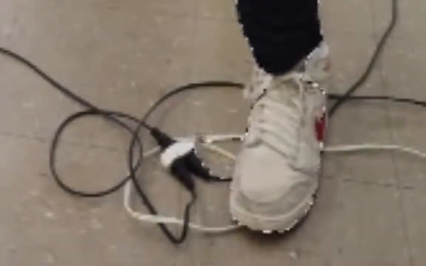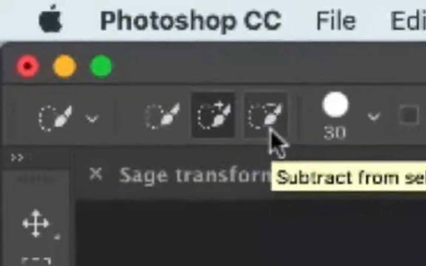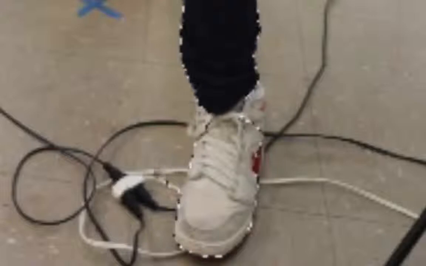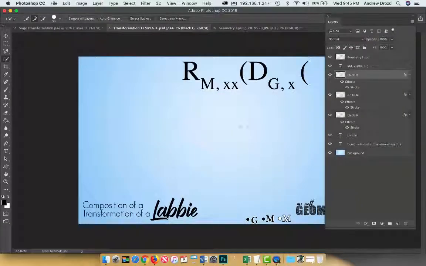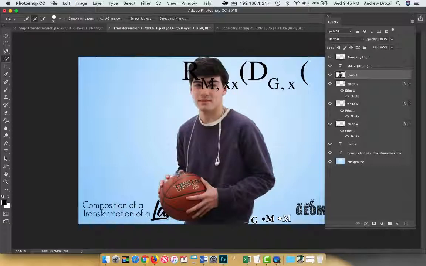I'm going to grab his shoes. And I'm looking at his left foot, and I can see that it's getting some of the floor that we don't want. So we're going to subtract from the selection, clicking this little icon right there. Boom. And we've got a nice clean selection. This looks great. All right, so once we've got a selection, we're going to press Command C to copy. We're going to return to the template, and I'm going to press Command V.